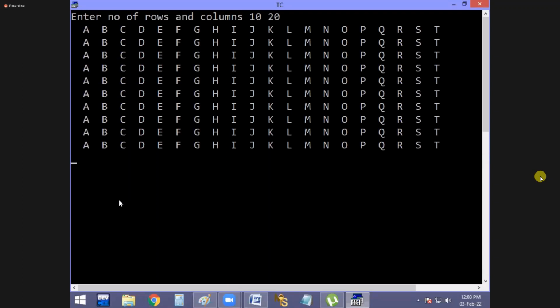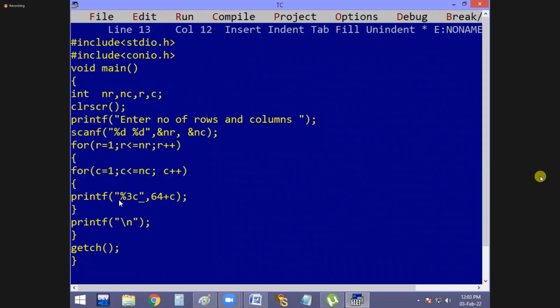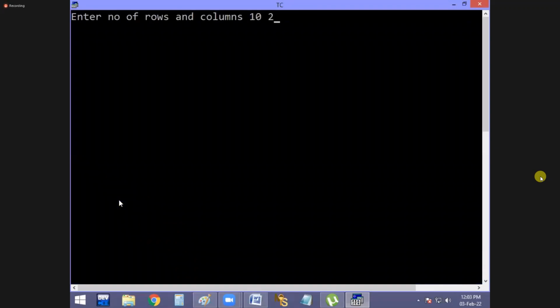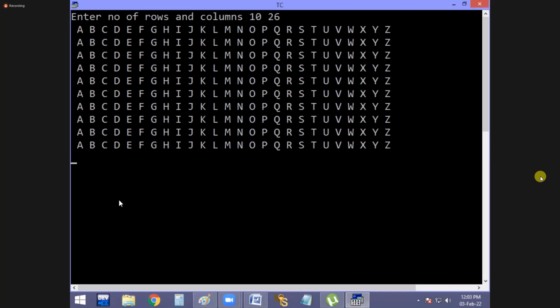Your program finish. 10 rows, 26 alphabets. Okay, 20. Finish it up? Come on. Yes. Now reduce the space. 2C. Now watch it, 10 rows, 26 columns. All the alphabets printed? Yes. It is printing all the alphabets on the screen. Okay. It is how to print alphabet.